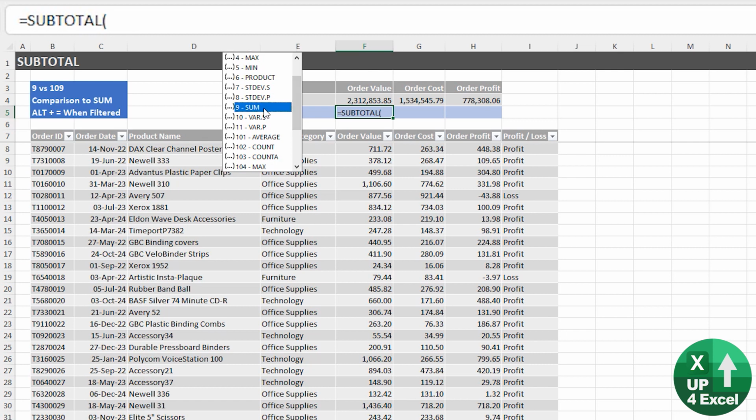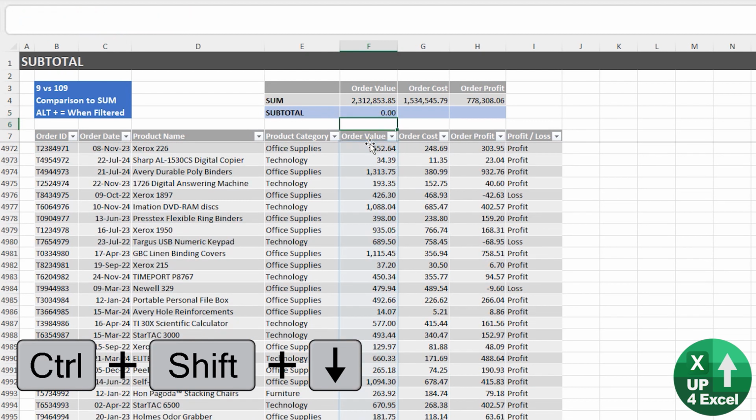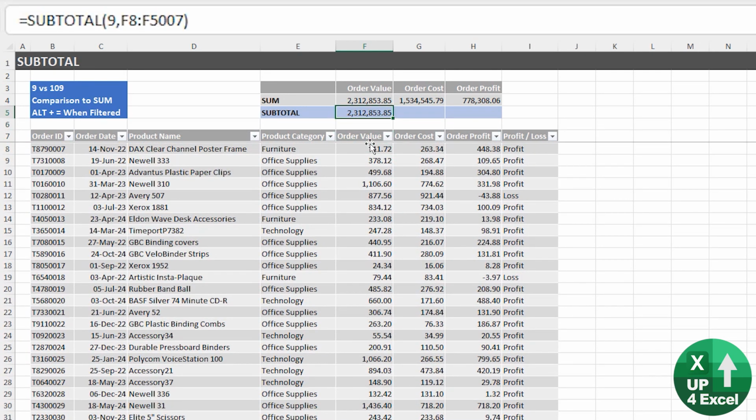So if I put 9, for example, it would sum up anything that wasn't filtered out, whereas 109 would also filter out anything I hide. So let's just demo this, right? So subtotal 9, and I'll add up this column here, and hit enter. You can see, as expected, I get the same total as the sum.